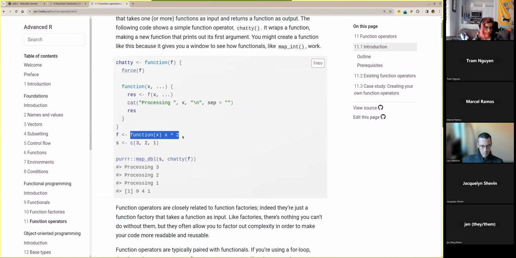So our function here is the square of the value, and chatty will take that function and operate on all of those values. Here we're using map_dbl, so we're taking all those values and running that chatty function for each of those values, and you'll see that it'll print to the console with cat every time for each of those values in that s vector.